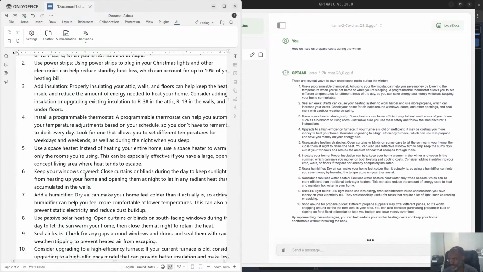Keep your windows covered. I never open my windows. Close the curtains or blinds during the day to keep the sunlight from heating up your home, and open them at night to let any radiant heat out. What? Close your curtains and blinds during the day to keep sunlight from heating up your home? That doesn't make any sense. During the day, you should let the sunlight in to heat up the home. That's what you want. You want it to be heated up.